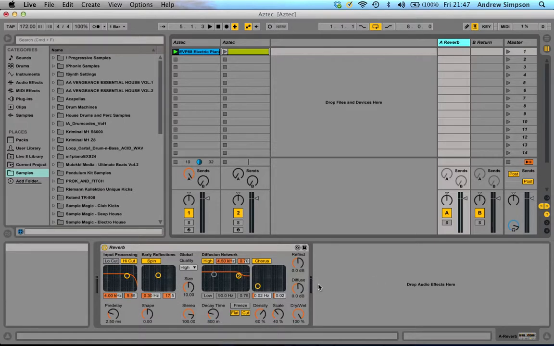If you're using Ableton, then you can just copy these settings. If you're using a different reverb, then try and copy these sorts of settings or just play around until you get a sound that you like the sound of. That's the majority of how to go about getting the bassline sound.